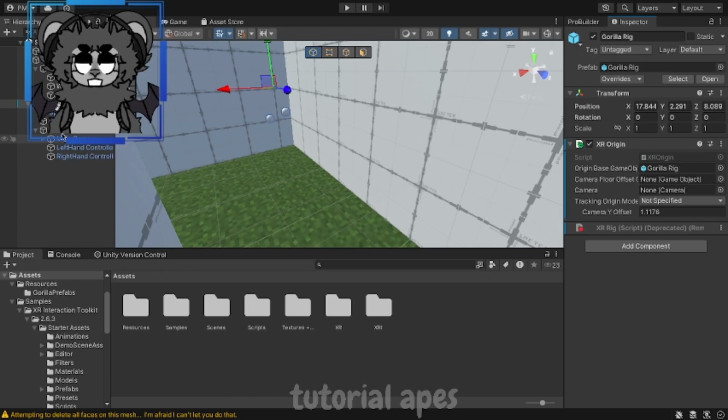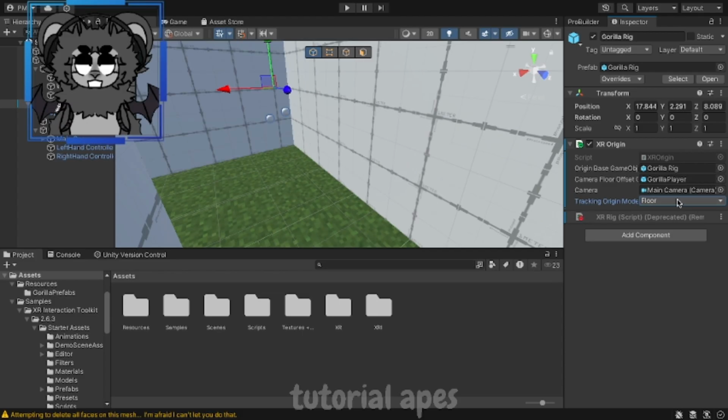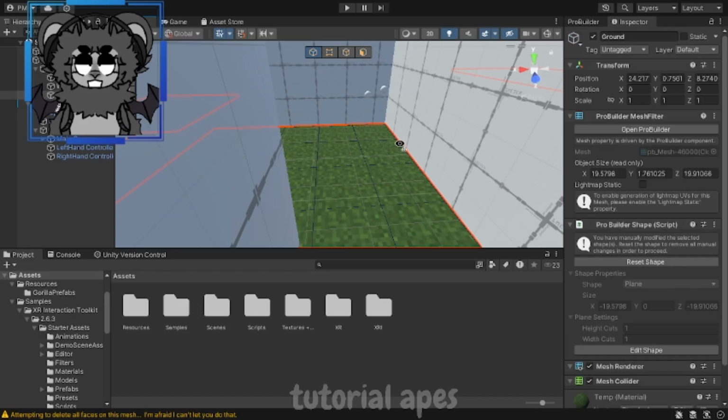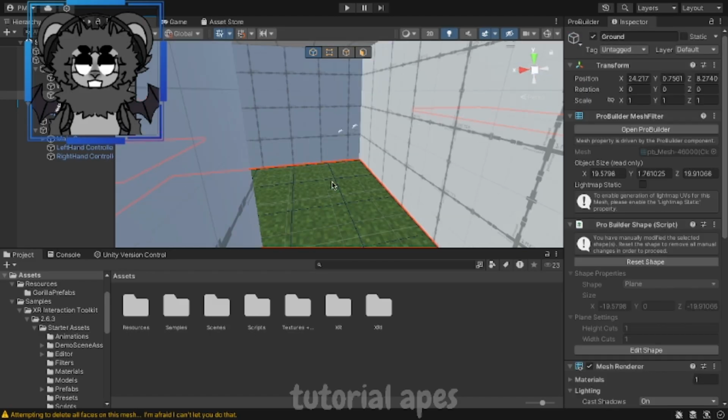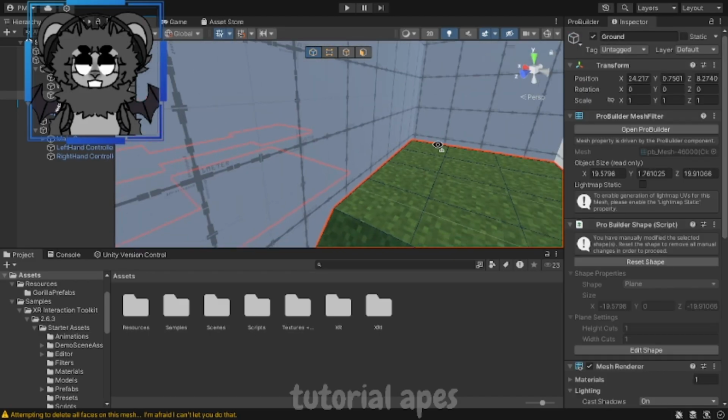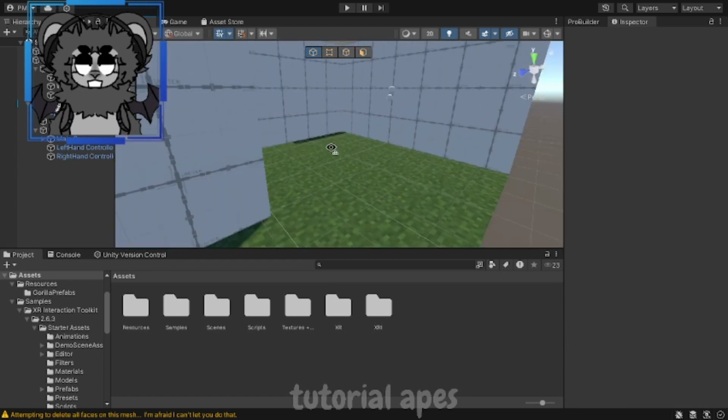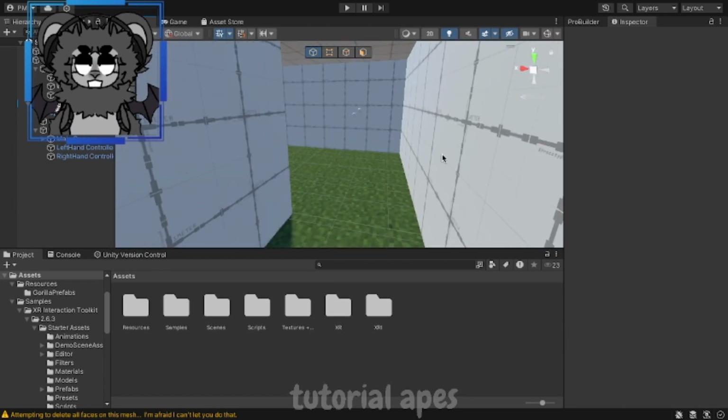Then go to camera floor offset and make that Gorilla player. Then camera, make that your main camera in the Gorilla player. Then make the tracking origin mode floor. Now you should have a fully working Gorilla Tag fan game, and this is not with Photon.